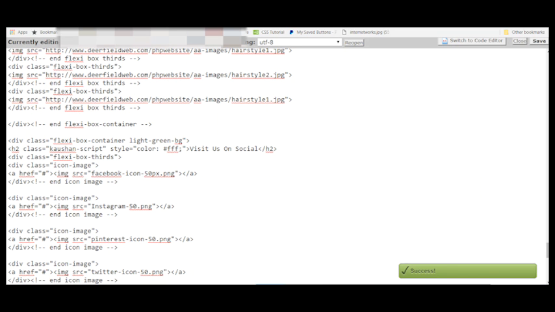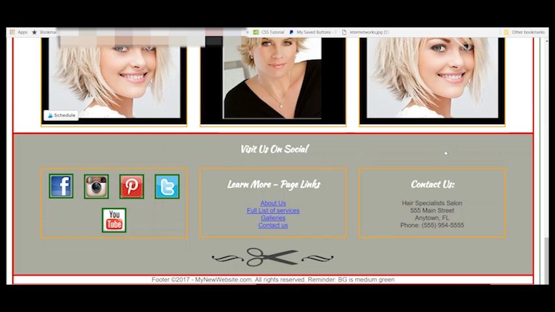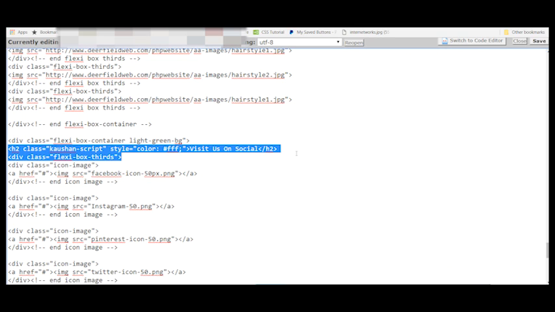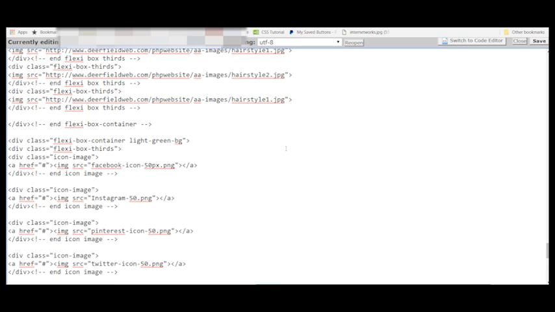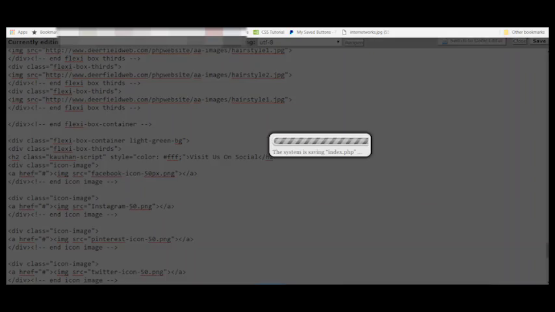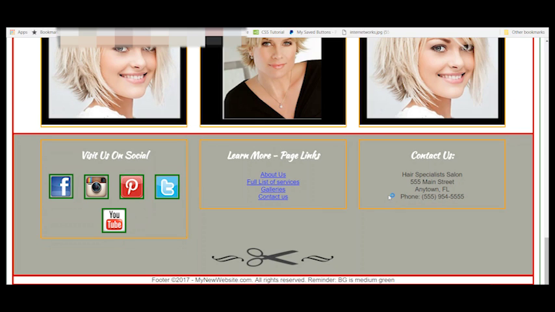Okay, so let's see, we'll go and see on the... what? Oh, let's see, this one is outside the box. This needs to be inside the box. So let's see here. Here we go. So we have to move this guy into the FlexiBox thirds box. There we go. All right, that looks good.